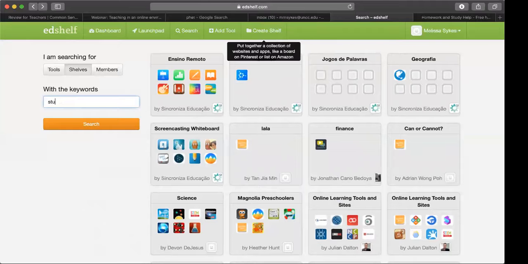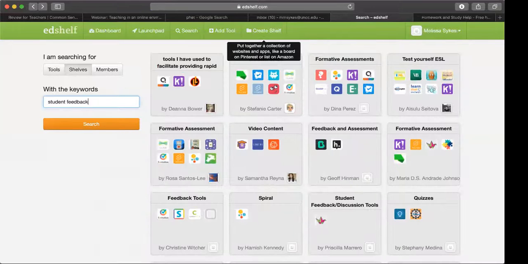I'm going to search student feedback. So this will be ways that I want to see how I can give some feedback in a creative way using some resources. And you can see some of the boards that come up. So we've got a formative assessment board. We've got this board here. Let's click on this one.